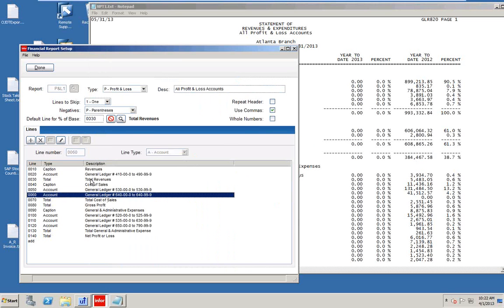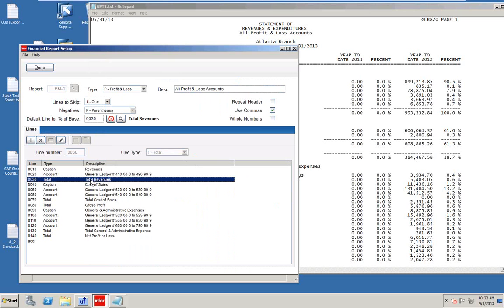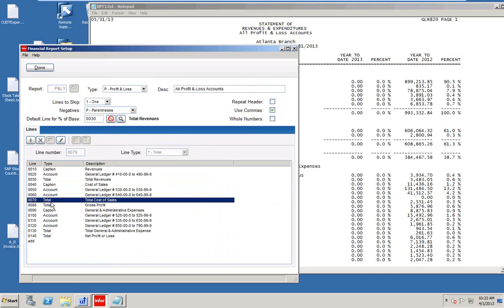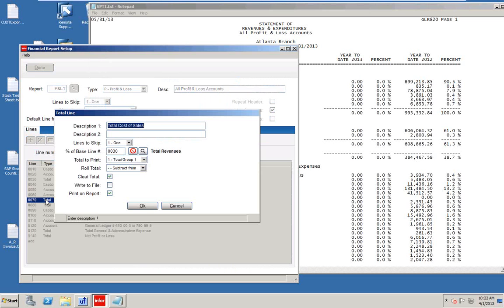So the next thing is, just like I did my total revenues, I have to do my total cost of sales. So again, total cost of sales, I'm skipping a line, again, just for report purposes, make it look nice. And what I'm doing is I'm using, again, total revenues as my base because I want those percentages on everything. And I'm taking, again, total to print. I'm taking the total group 1, and I'm subtracting from total group 1.